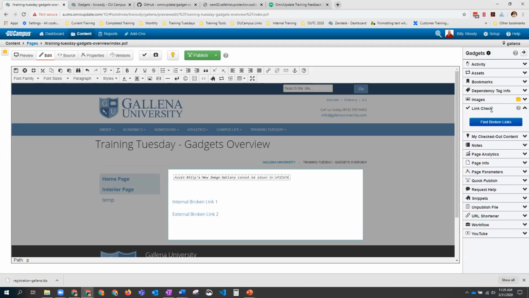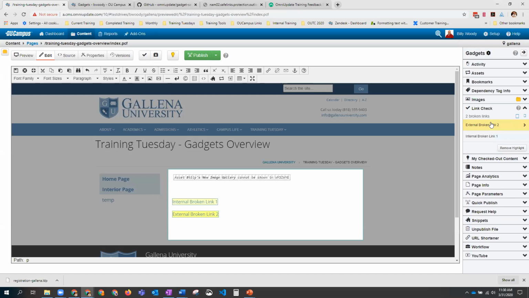Another tool here, the link check, is a very useful tool. When you go into here, the first thing you're going to see is this big blue button that says Find Broken Links. I'm going to click on this, and it's going to begin to scan this page for me. So this gadget, it allows you to check for all broken links on the current page you're on.